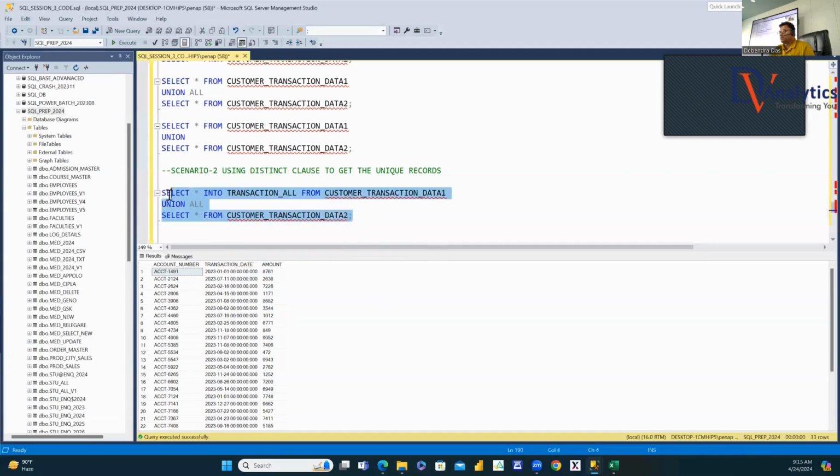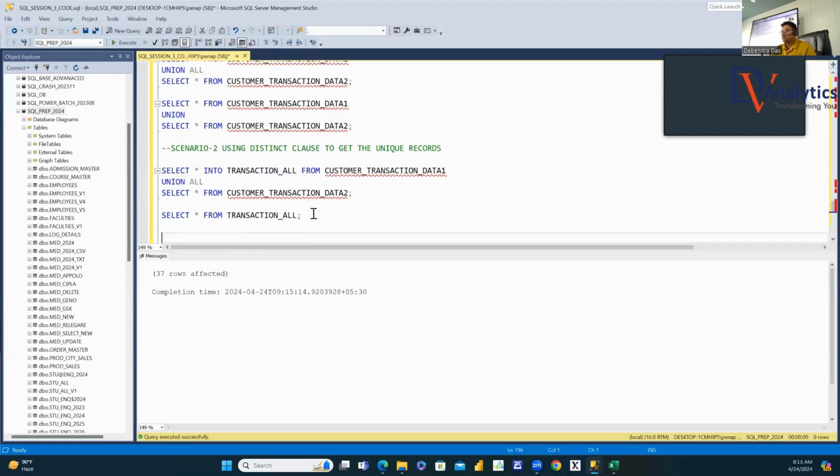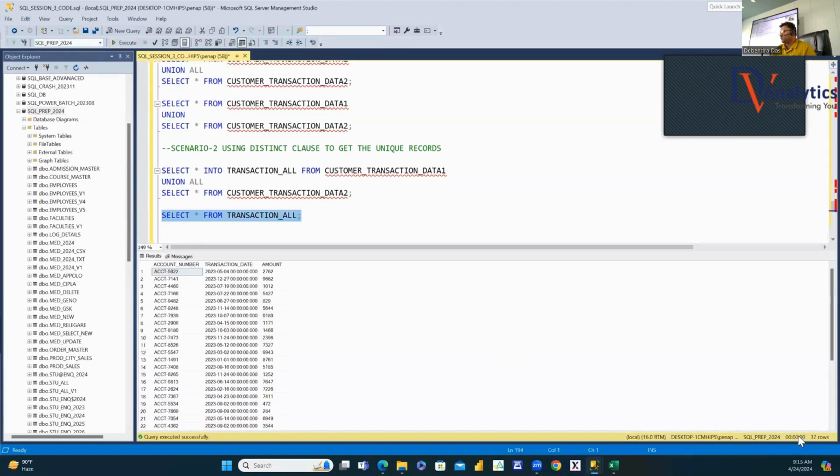What is happening here, guys? You got a new table. How many records are there? Select star from it. If you run this query, how many records are coming? If you say select distinct star from this, how many records are coming? Understood? You got it now?